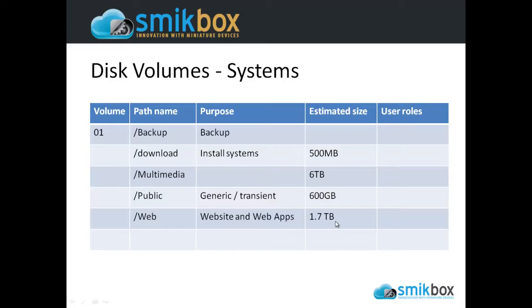So I just looked a moment ago at one of our custom machines, and it was 1.7 terabytes. That's the space used, not the space available.